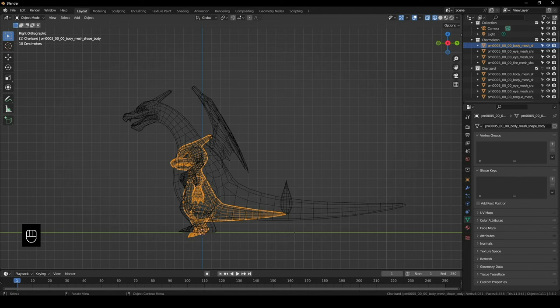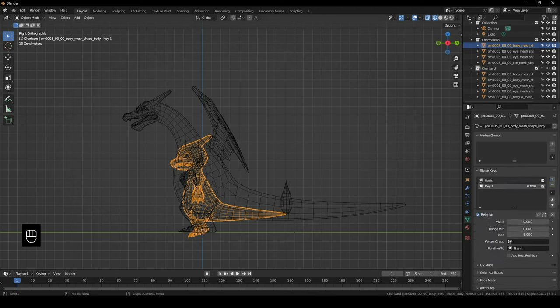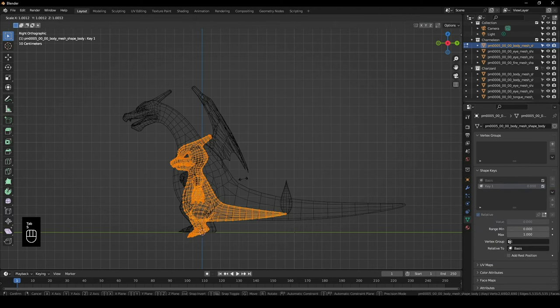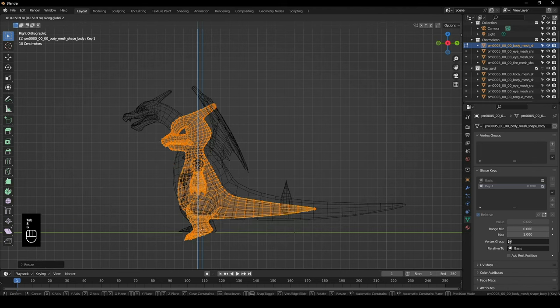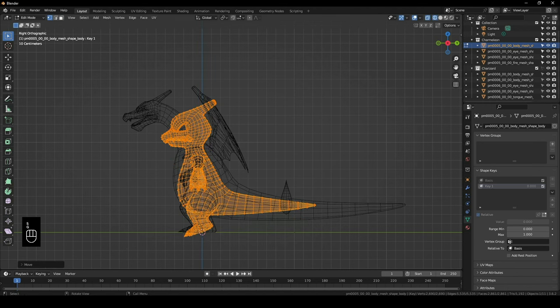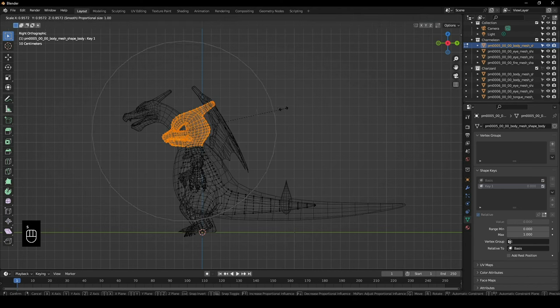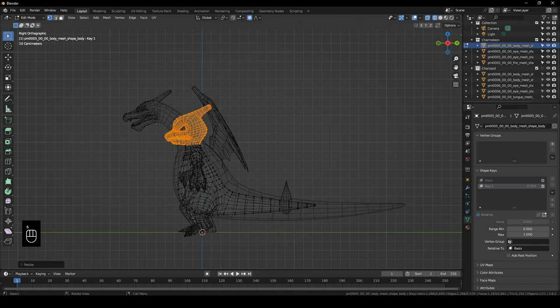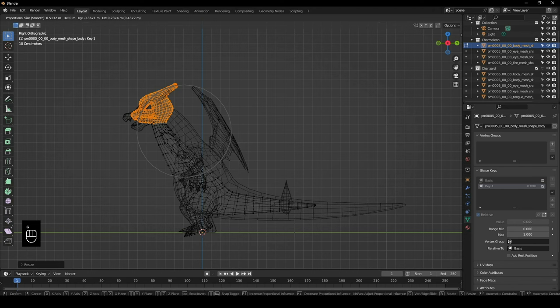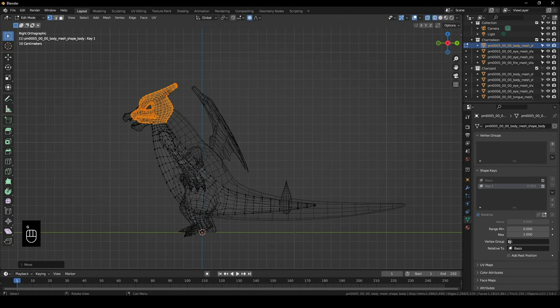With the Charmeleon body selected, click on plus over here in the Shape Keys tab to add a basis key, and then click again for Key 1. Tab to go into edit mode, first scale it up, and then move it into position like so. The thing is, Charmeleon's head is a little bit too big over here, so press O to turn on proportional editing. We'll be turning proportional editing on and off according to our needs. Then I'm going to move Charmeleon's head like this, while also moving the body over here.